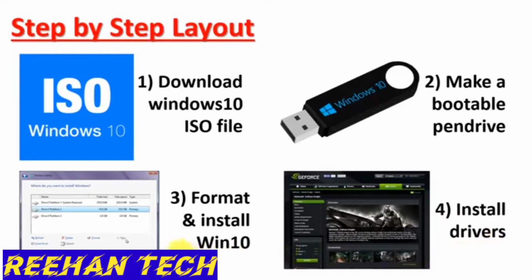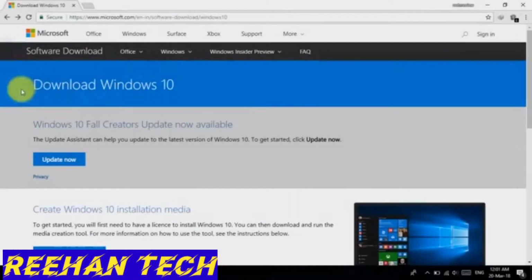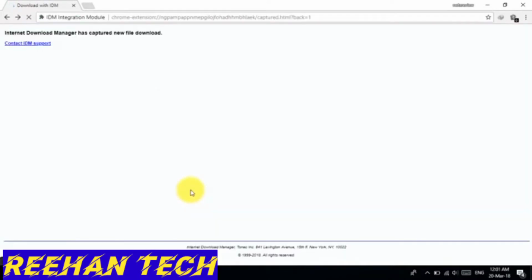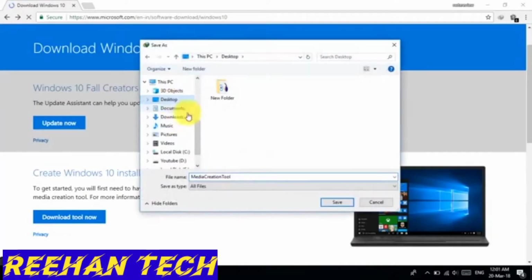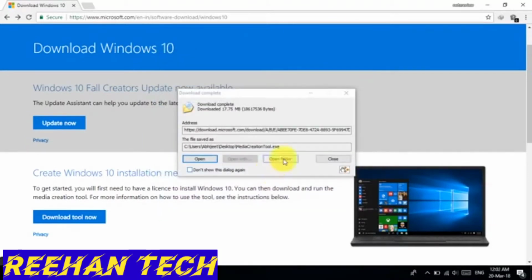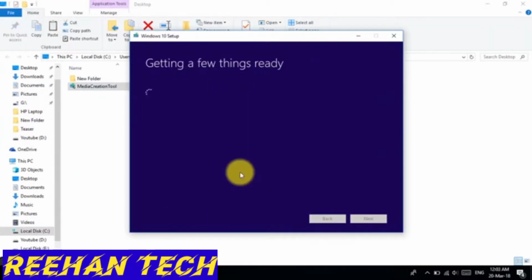Now let me guide you through all the required steps. First of all, you have to download the Windows 10 software, that is the ISO file, and to do this you can use the link provided in the description section and reach the official site of Microsoft and download the required 32-bit or 64-bit program, which is around 20 megabytes. And once you have downloaded the program, you have to create an installation media for another PC or laptop.